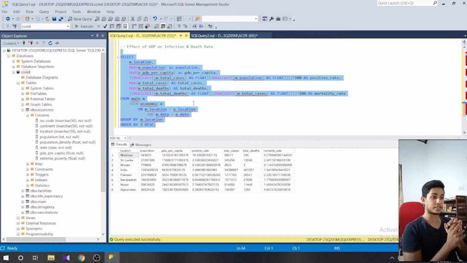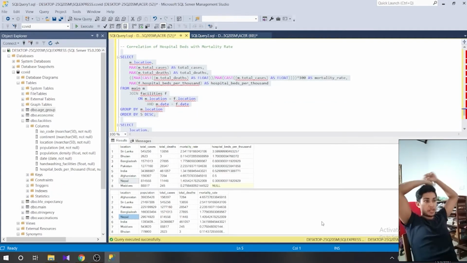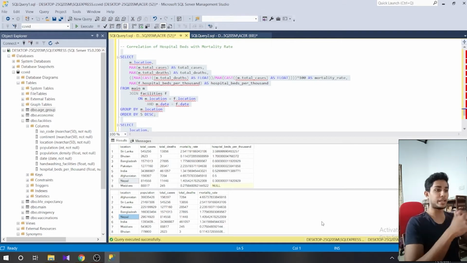So let's see, Sri Lanka has the second highest GDP per capita in South Asia. I'm surprised by that. Let's see whether they're helping with the mortality rate over here. What we can get from this table is that vaccinations matter, people. So far, I can make two conclusions from the data we have. This is why I love working with data.